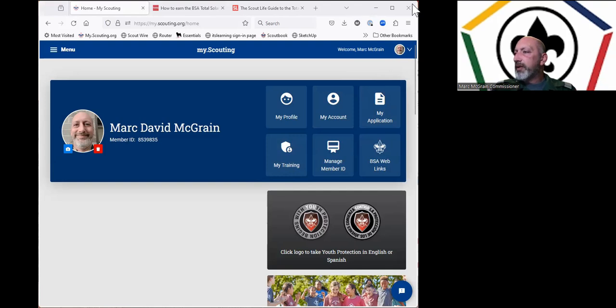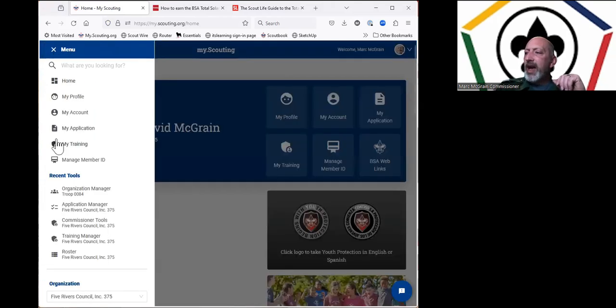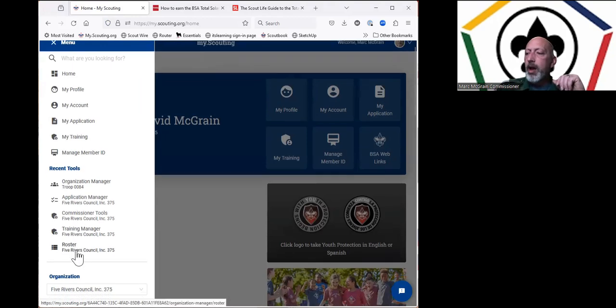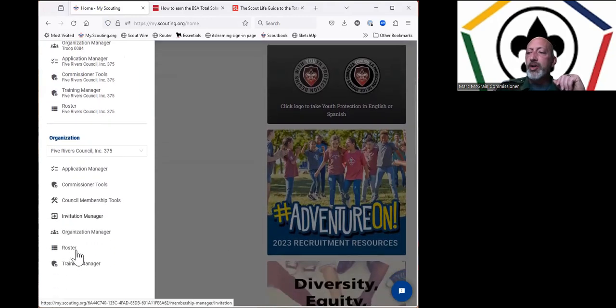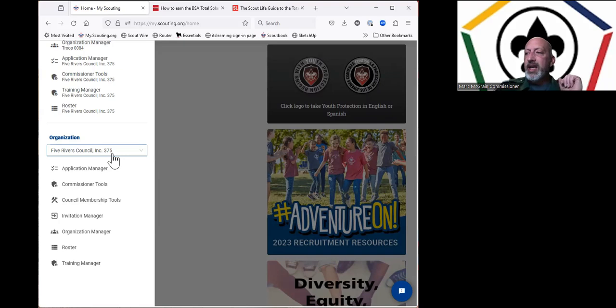Not all of my screens will look the same as yours just because of my registration area. So when we look at My.Scouting, getting into here to begin with, we can come up here to the menu, and then we've got these things down here. Anything you've used recently as a tool will be here. Depending on your registration, this usually sits to what your primary is. So my primary is as council commissioner. That's where mine defaults to all the time.